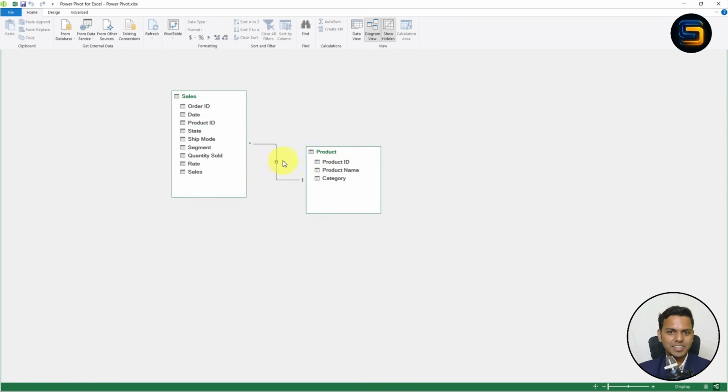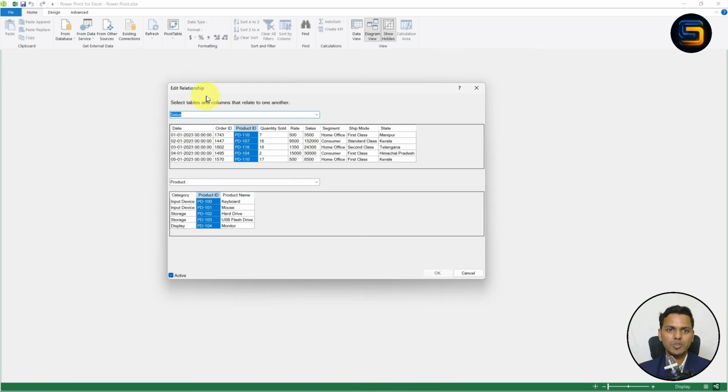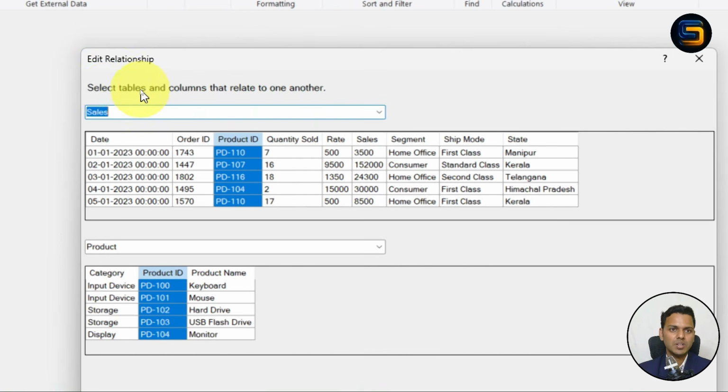If you want to edit the relationship, it is very simple. Right click, click on edit relationship. Now you will get one dialog. Let me show you. It will ask you to select the table and columns that relate to one another. First one is the sales table. Next we have the product table. And if you observe carefully, the product ID is the common column between both the tables, right?